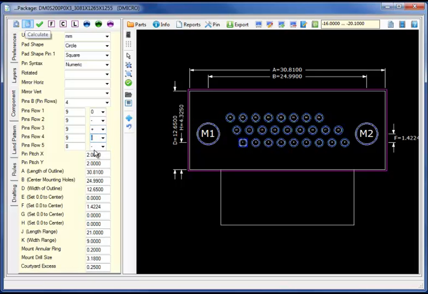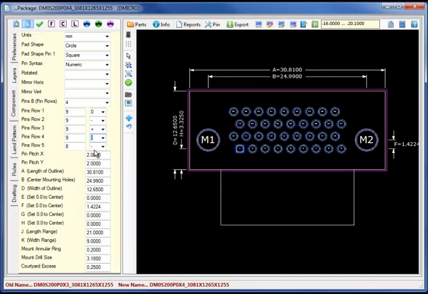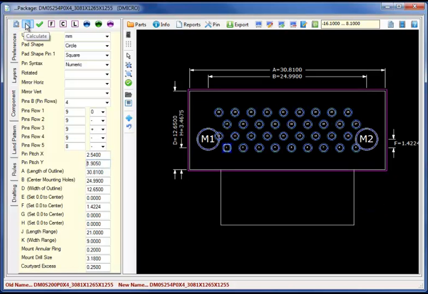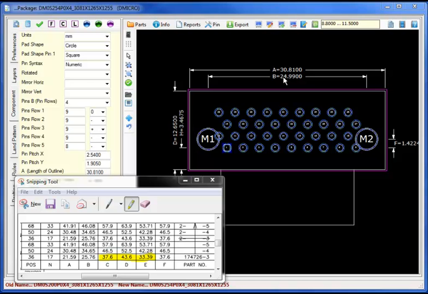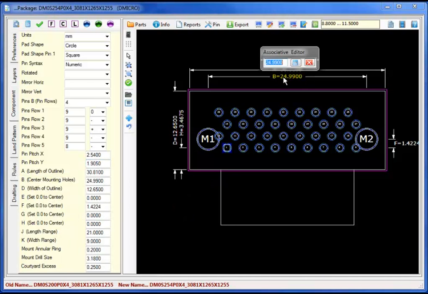Executing the calculator automates the desired pin pattern for this particular device. We can leave pin 1 as a square or change it to a circular pin. Changing the pin pitch to 2.54 and 1.905 and recalculating.